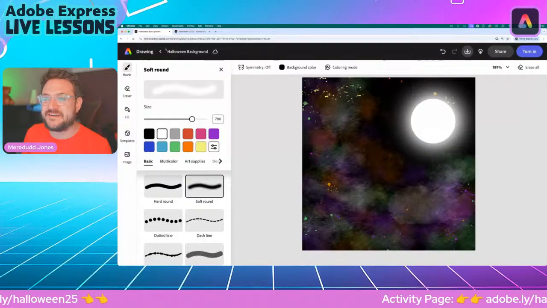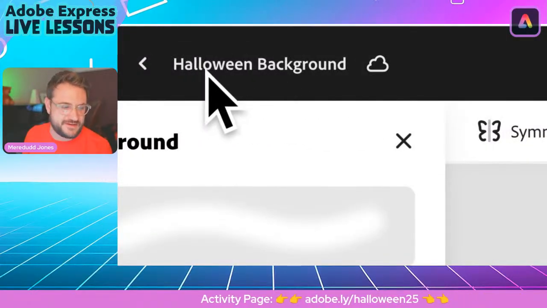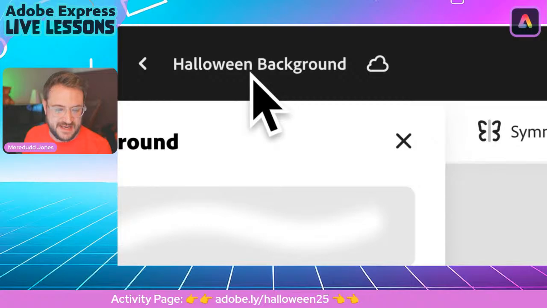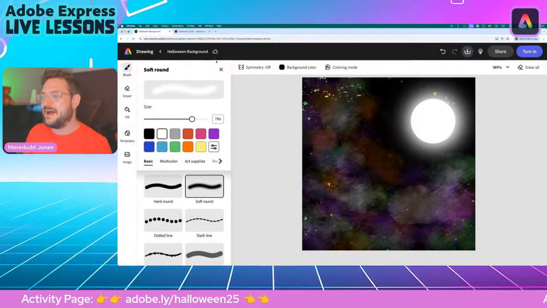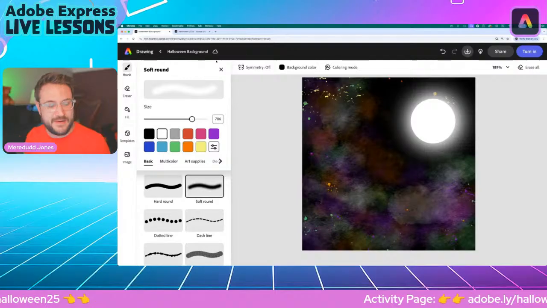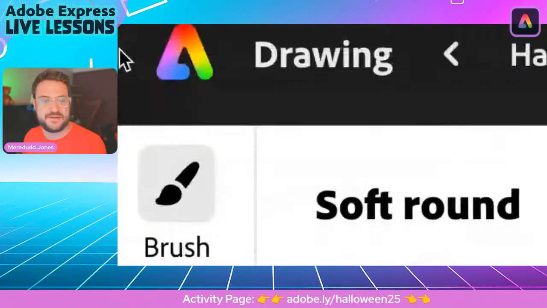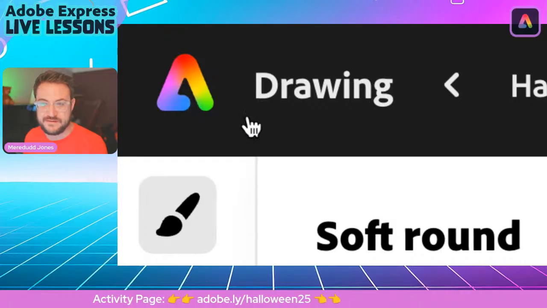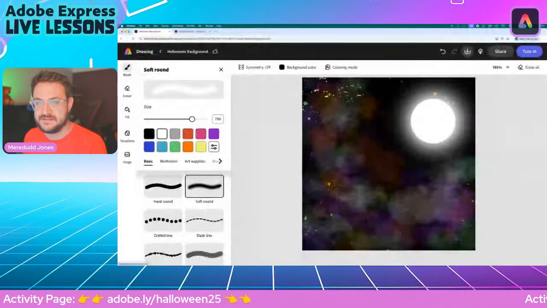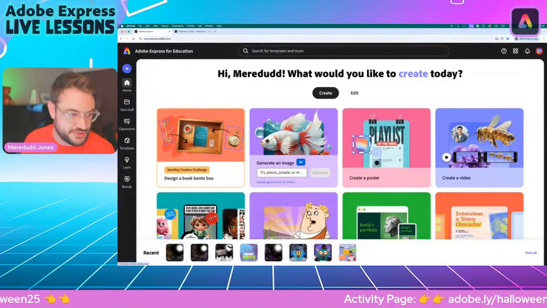That's all I did was click up here and I renamed this as Halloween background. And now we are ready to step out of the drawing app back to the Express homepage. So to do that, we click on the colourful A in the top left-hand corner. Click on that. And here we go. We are back out on the home page.